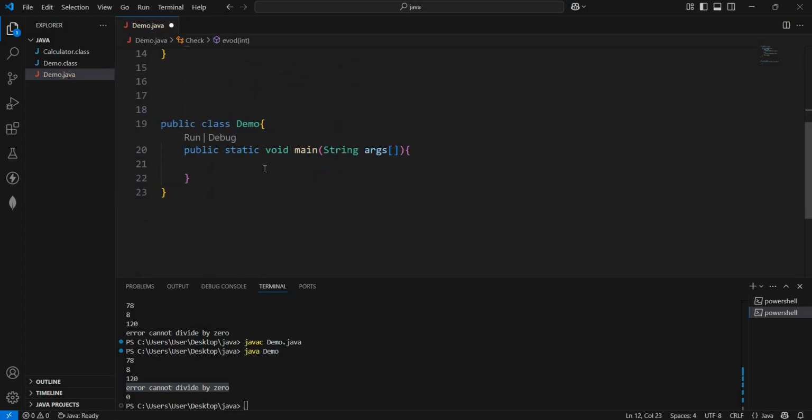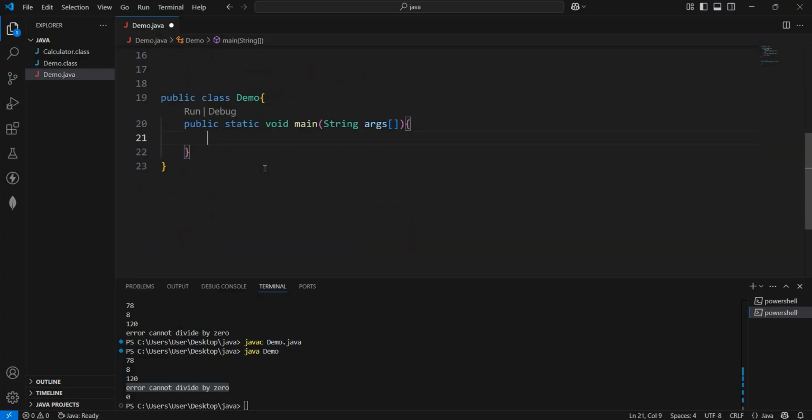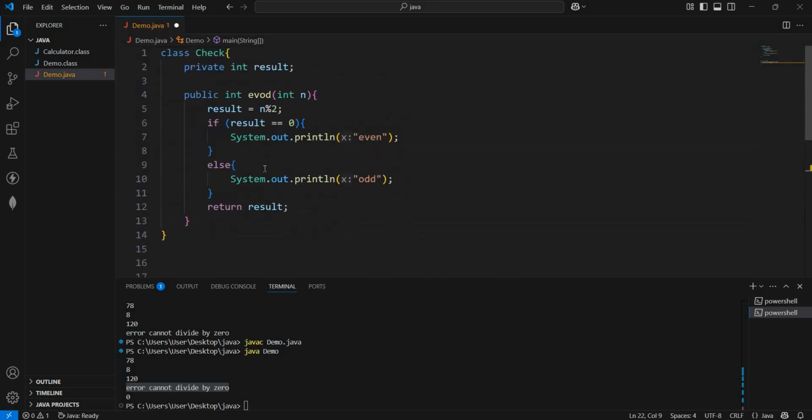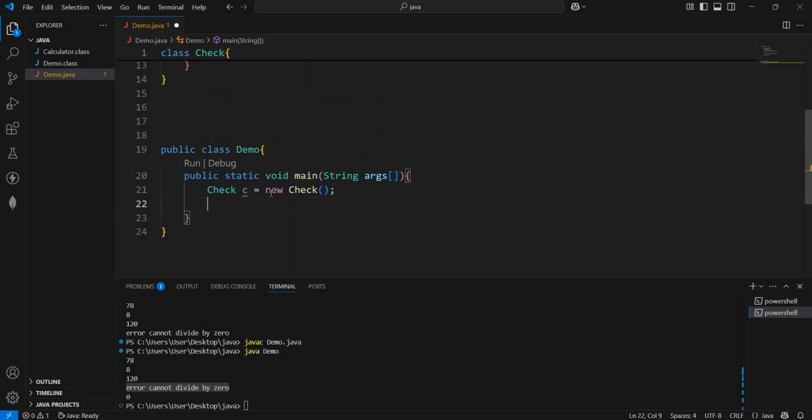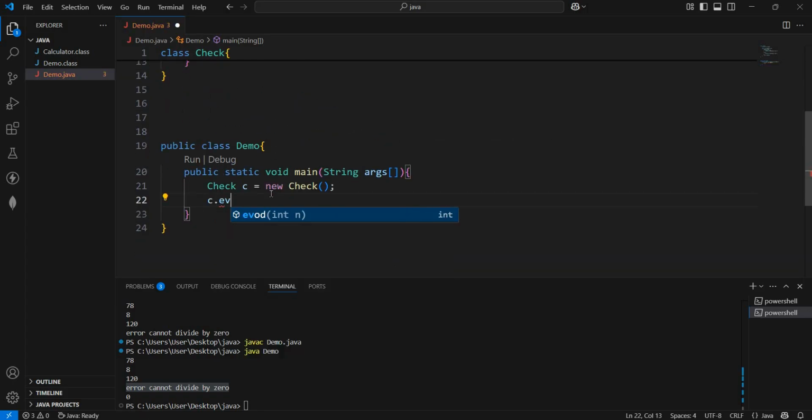Now let's create an object for the class that we have created. What's the class name here? Check, right? Check C is equal to new Check. Okay, now we need to call this method, C dot evoid. Let's pass the number as 7 here. Okay, let's pass 7. 7 is an odd number, right?